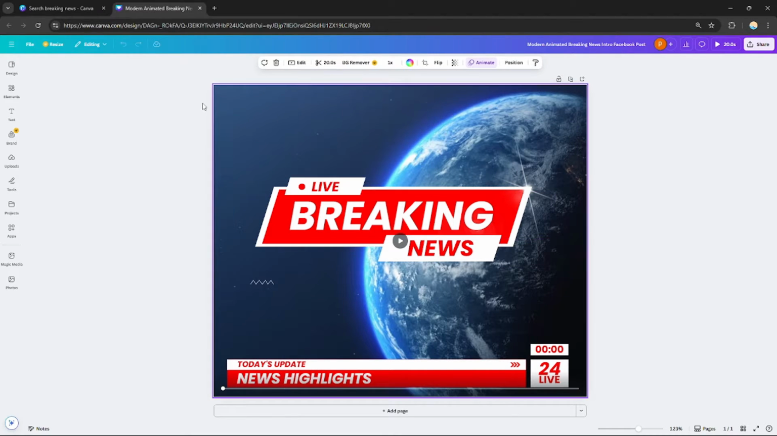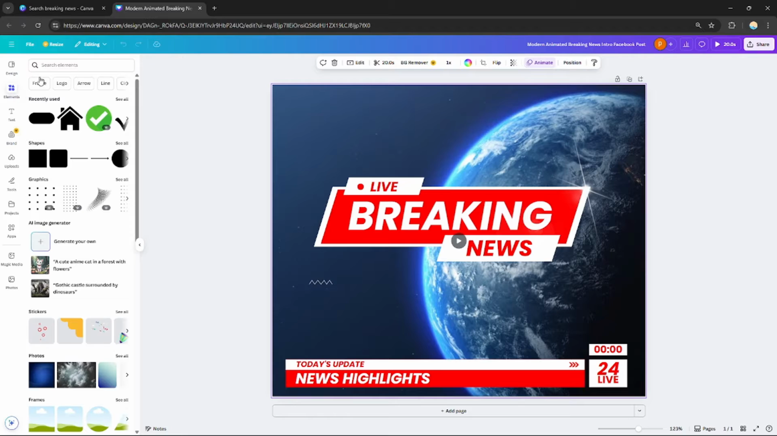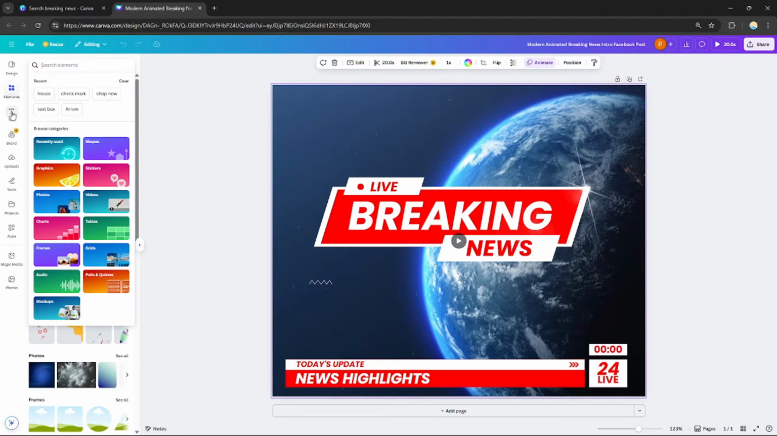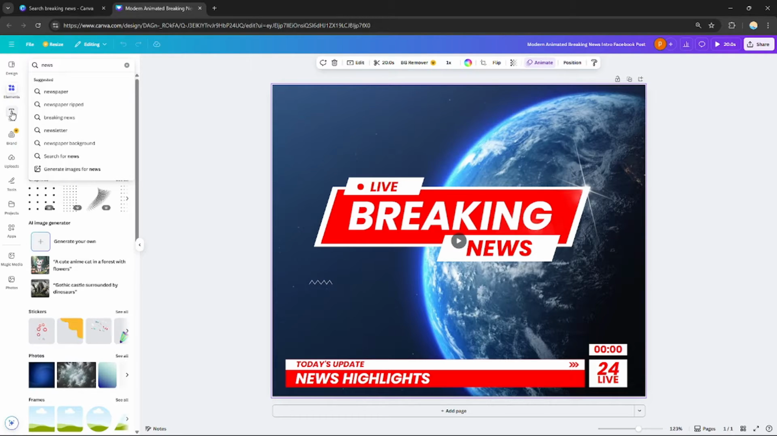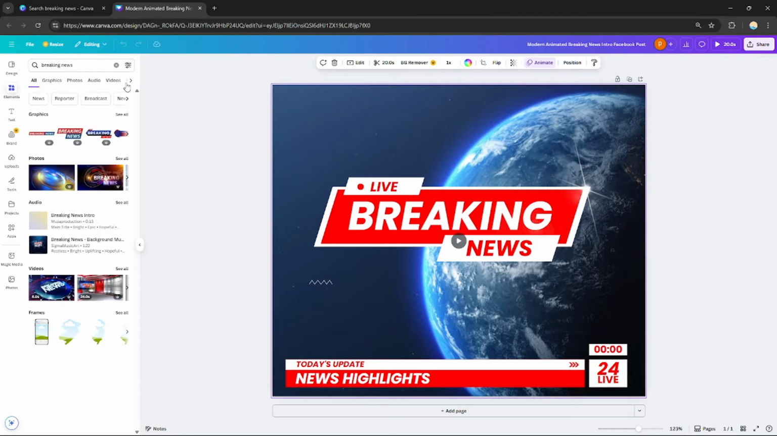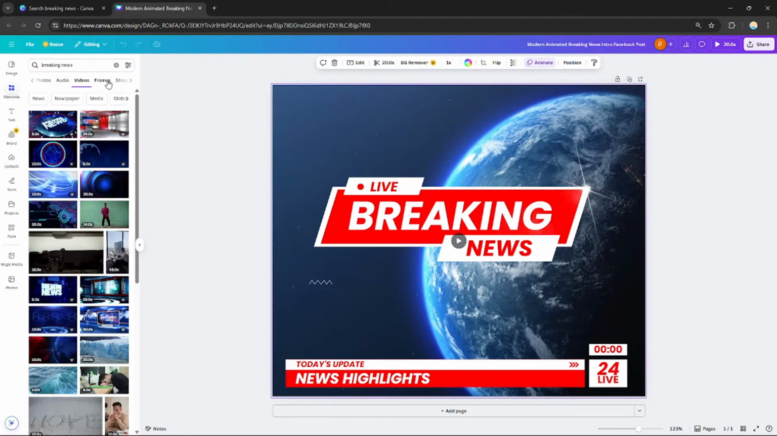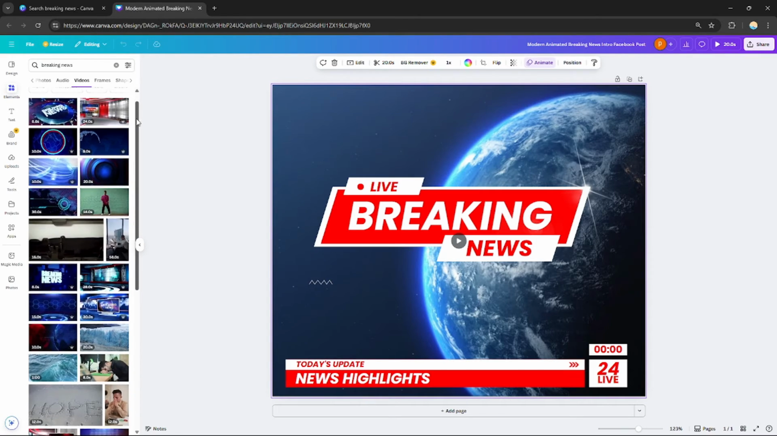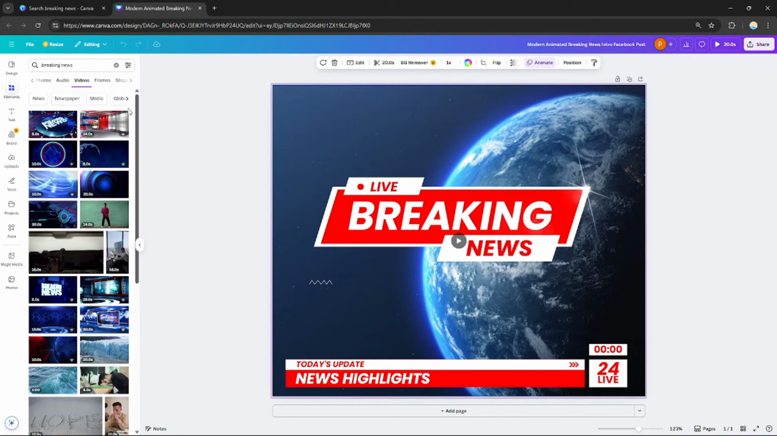So now I'm just going to modify this one slightly. So let's just change the background. And if you want to change the backgrounds, it's easy in Canva. Just search on elements and search, for example, news background. Okay, breaking news. Let's start. And after that, just go to videos right here. So it shows you different types of breaking news videos.